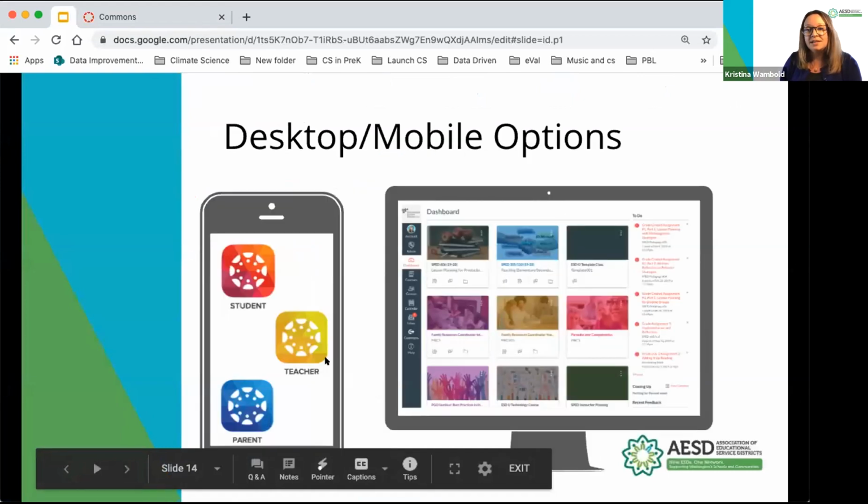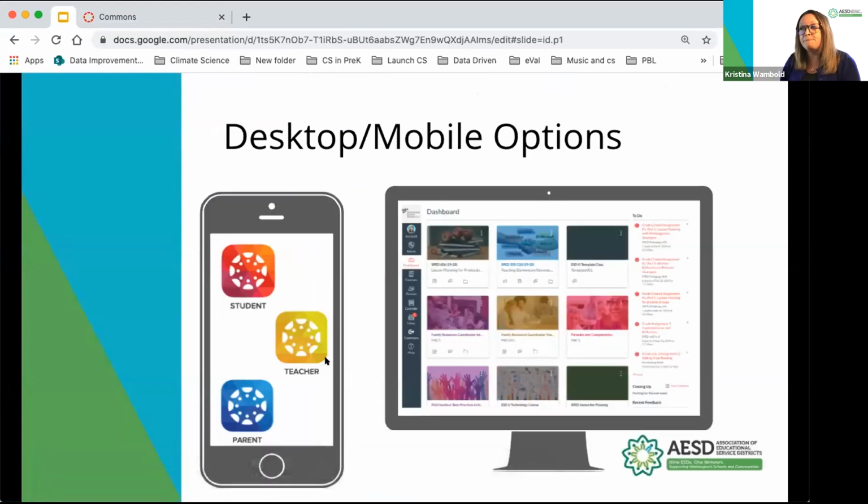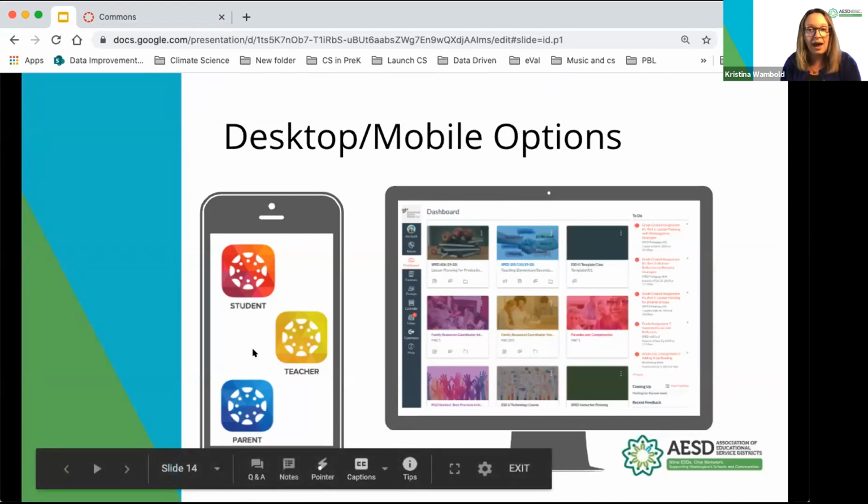As with all of these, they're accessible through a mobile application as well as a desktop version. The mobile application has three different apps, one for students, one for teachers, and one for parents. So whoever needs the access would be able to download the various apps and install them for their access view.